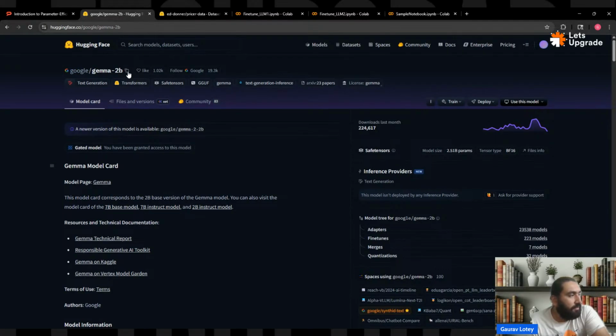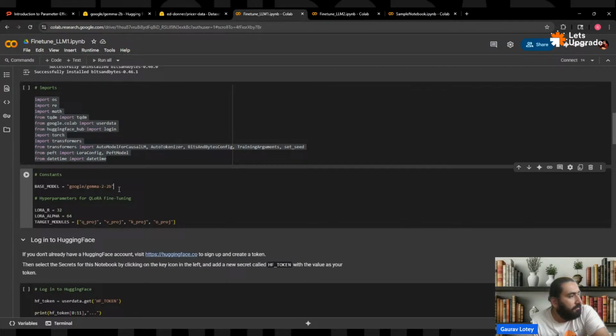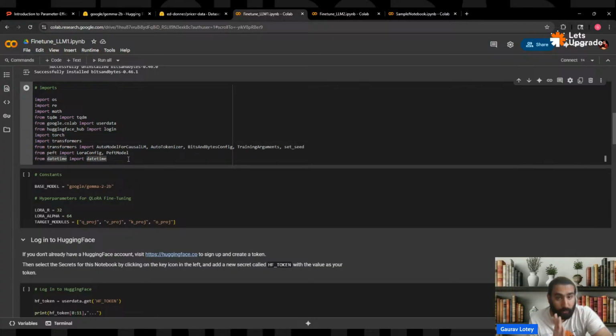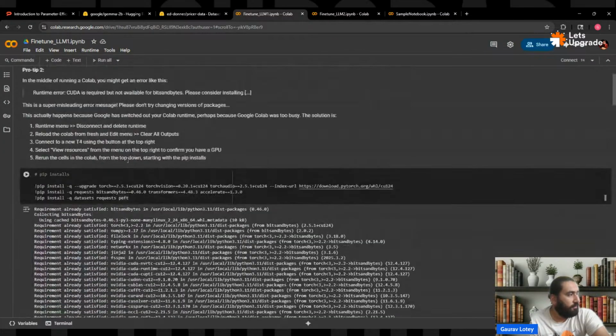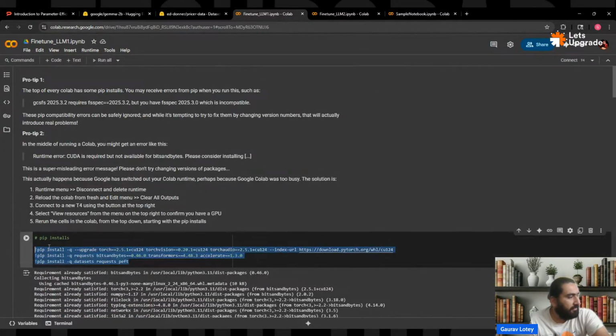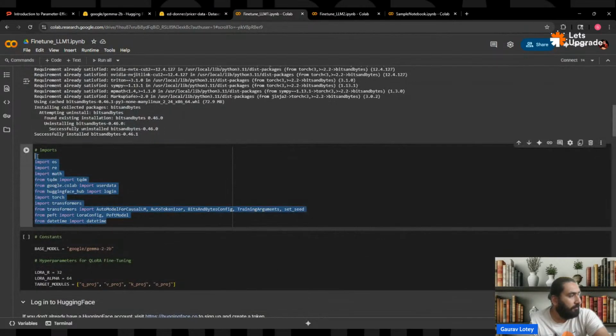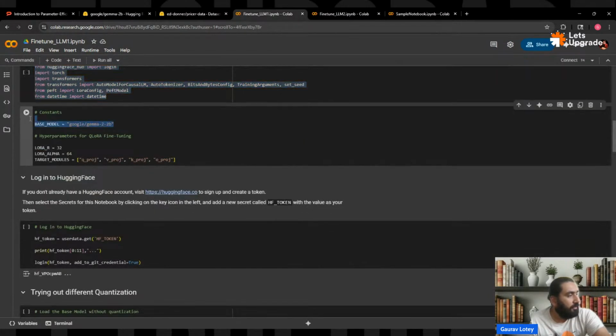You see right over here, there is copy model name to clipboard. You need to click on this. From here is where you will fill in your base model. I hope you are okay till here. No doubt still here. We are running through our notebook. We installed the dependencies, we loaded them, and now we have a base model.